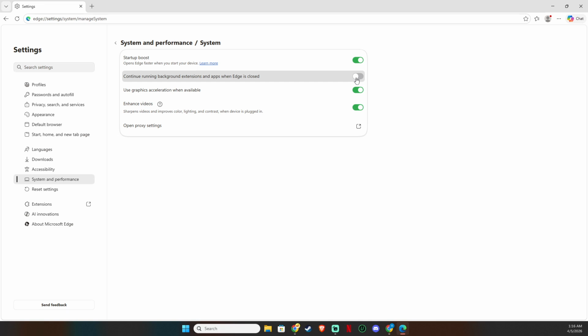You don't need to restart Edge for this to take effect. The change is immediate. If you rely on an extension that pushes real-time alerts, just remember that those alerts will appear while Edge is open, and they won't try to run behind the scenes after you close the browser. If you ever want to reverse this behavior, simply come back to the same toggle and turn it on again.